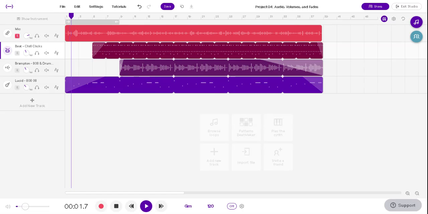Hey, everybody. Welcome back. Today we're going to talk about audio, which is this thing that you're listening to right now, voices being recorded, things like that, and also how to change the volumes and add fades.